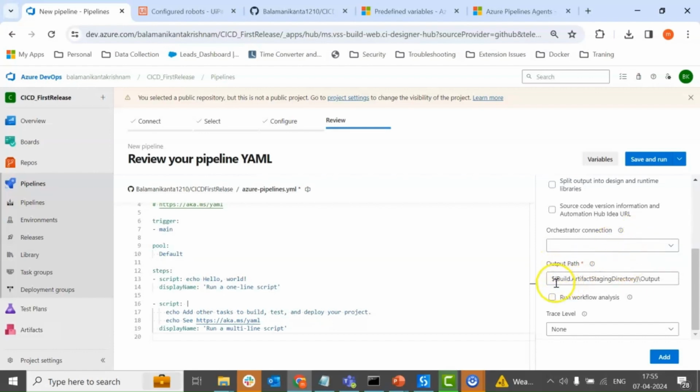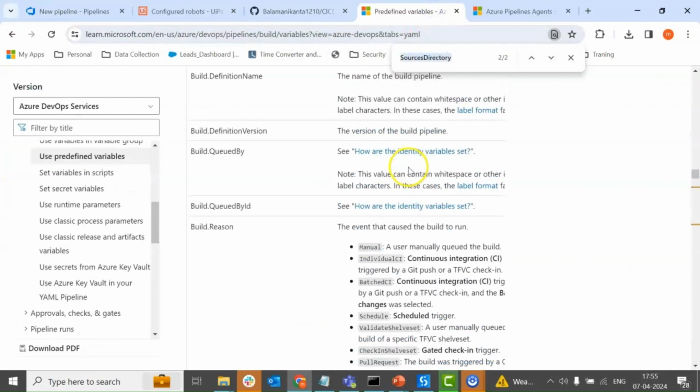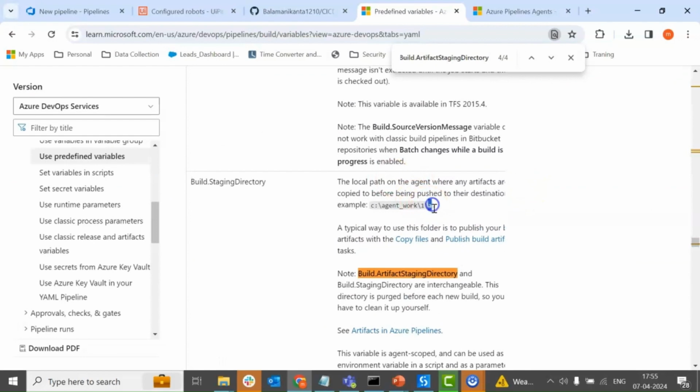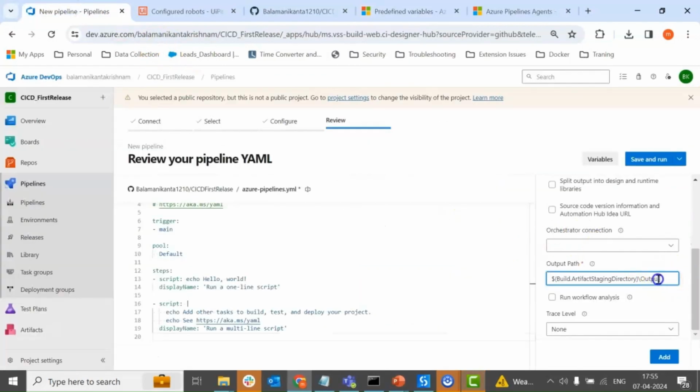Output path. So this output path is more or less where I need to place the NUPKG package. So here, build artifact staging directory. What does this build artifact staging directory mean? Where will it be placed? It will be placed in the A folder. You can also search over here. So this is the A folder. In the A folder, it's going to create one more folder called output. So inside the output folder, this .nupkg package will be stored.